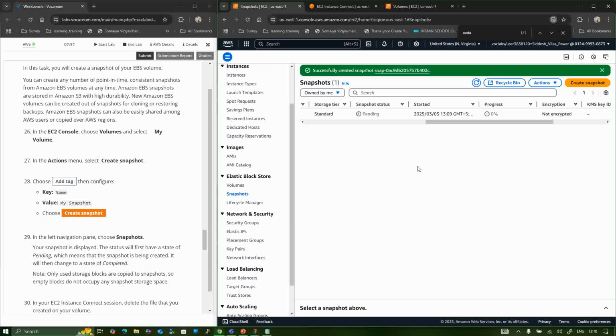You can also have encryption. If you want your data to be encrypted at rest or in transit, you can do that, though mostly it's at rest. And also key management, Amazon KMS, if you have enabled it, you can use that also. So we'll give a quick refresh and see if that gets completed. Yeah, it says progress 100% and completed.